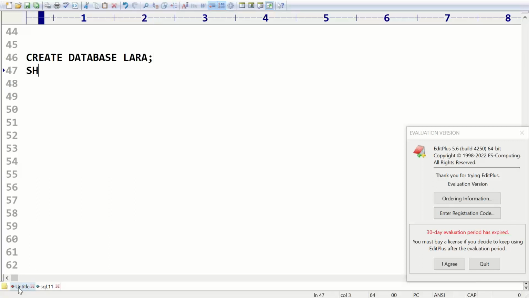Then, in order to see all the databases, there is a command called show databases. In order to see every available database, show databases.